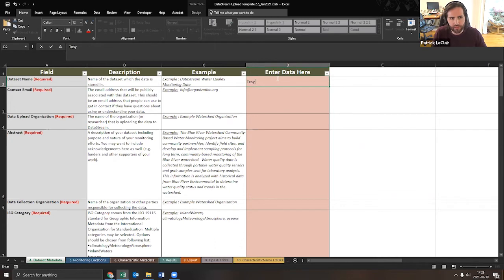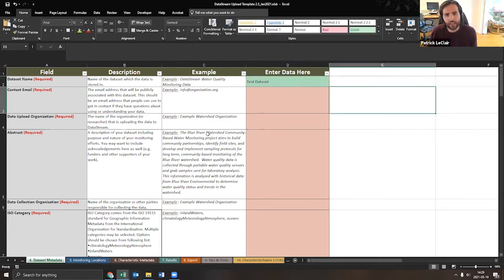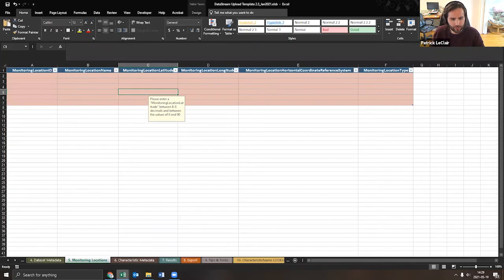I'm just going to fill in the dataset name for now because this information is just going to be copy and pasted into the site. But this is the only thing that actually impacts the template itself, as it's used to fill in the dataset name column on the export tab. So next we have our monitoring locations.